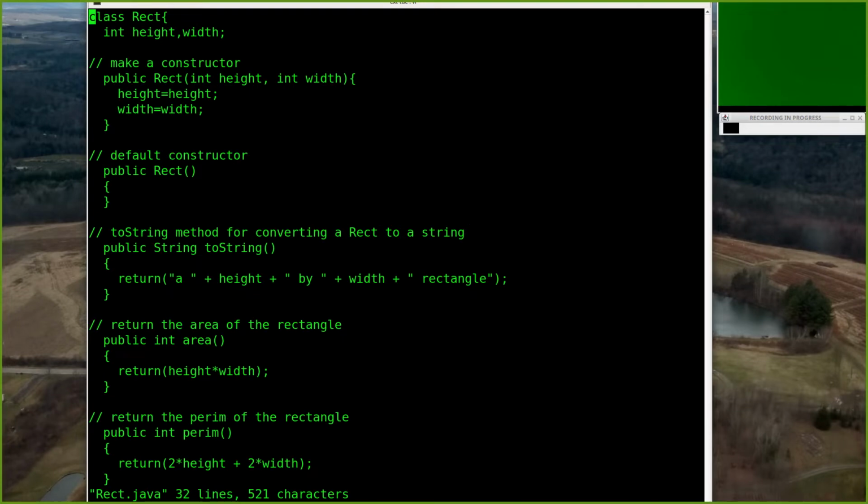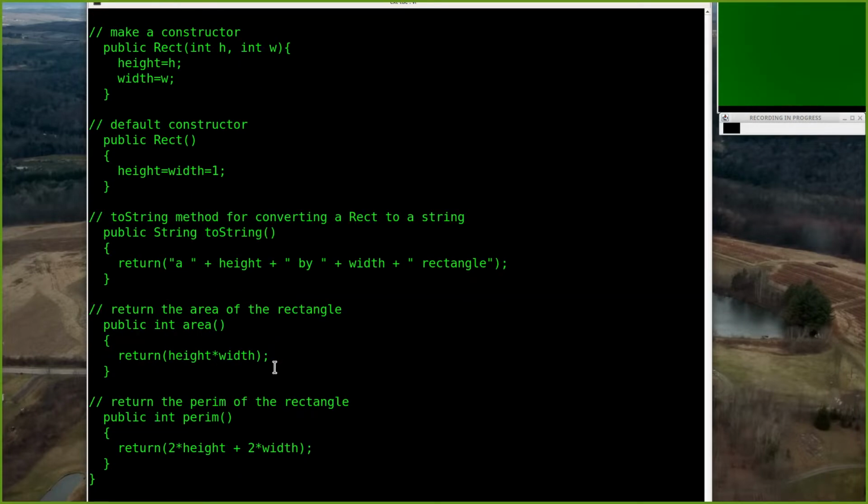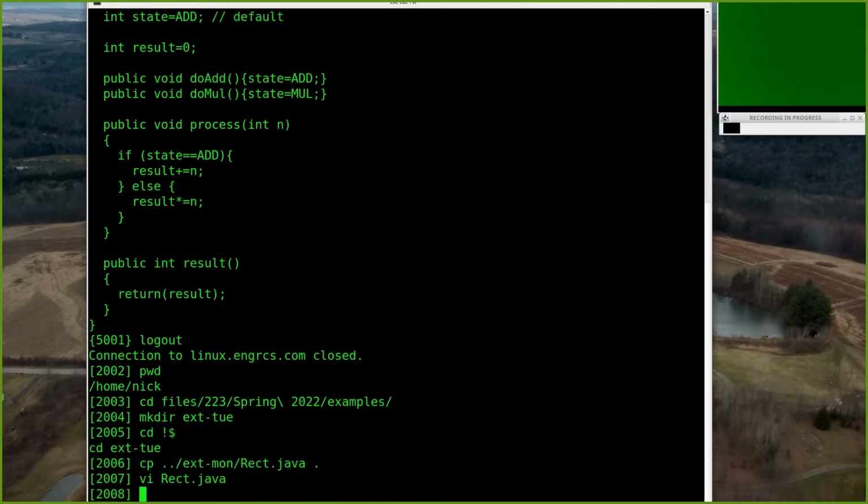So here's our handy rectangle class, and class rectangle has a height and a width, and it's got a constructor that takes a pair of arguments, height and width. We'll come back to what just happened here in a minute. Alright, so it's got a pair of constructors. A constructor that takes two arguments, which sets the height and the width. And maybe there's a default constructor which says, let's just initialize this to a 1x1 square or something. It's got a toString method which says, a something by something rectangle. It's got an area method, which returns the product of height and width, and a perimeter, which is twice the sum of the height and the width. And so that's our rectangle class.